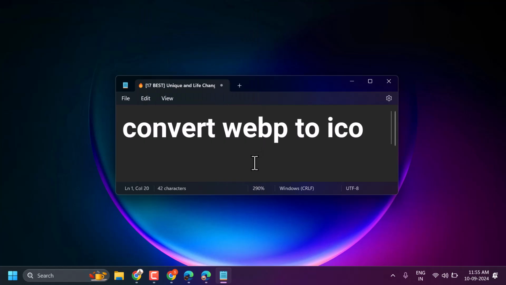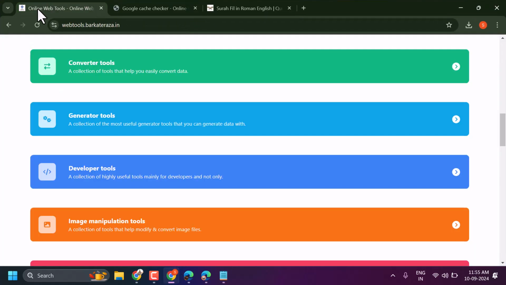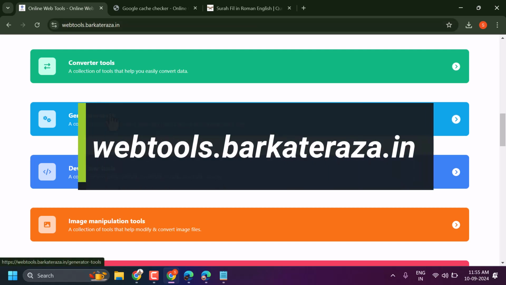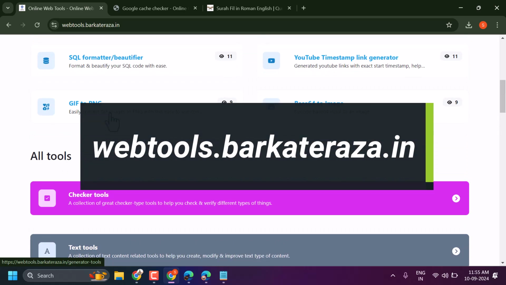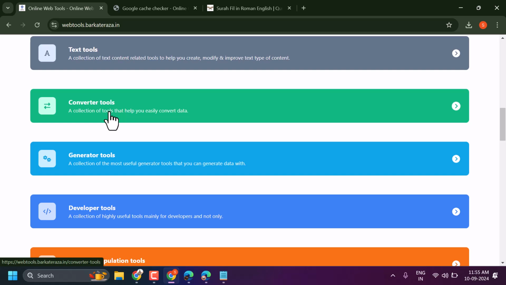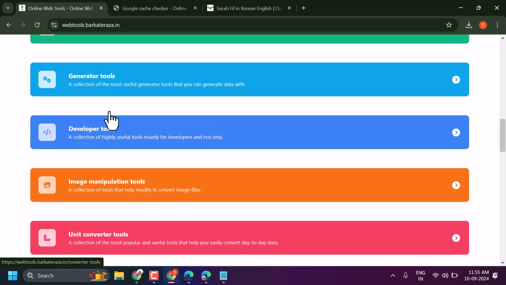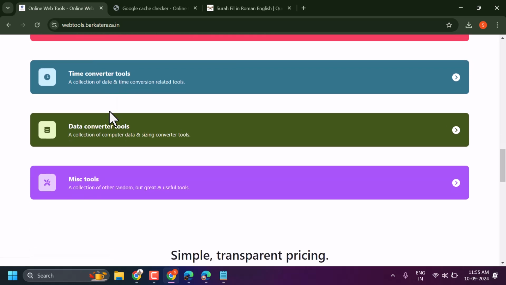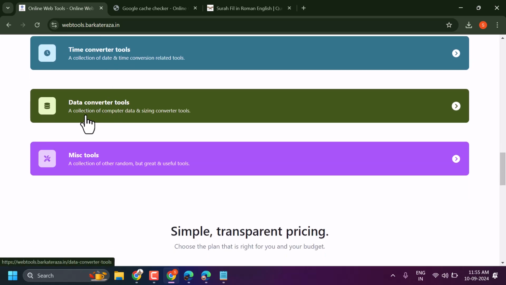In this video, I will show how to convert webp to ICO. So visit this website webtools.barkatereza.in. Then here you will see some options. So underneath data converter tools expanded.